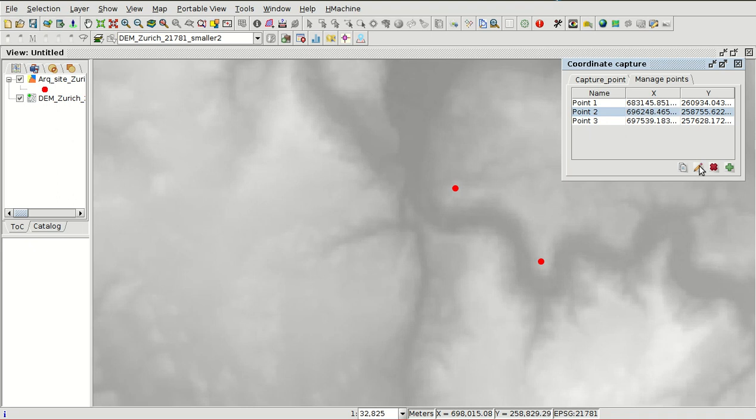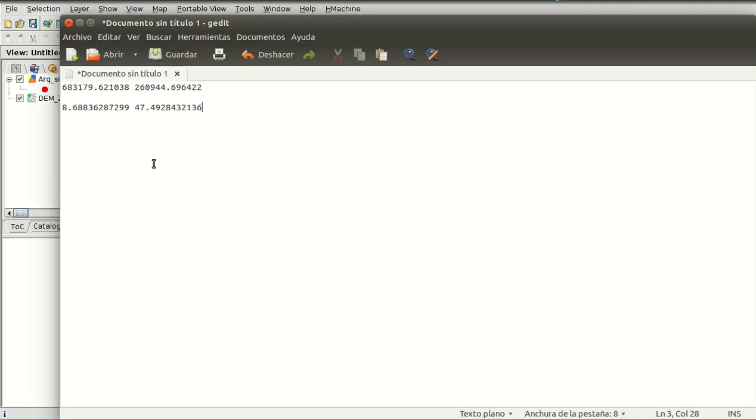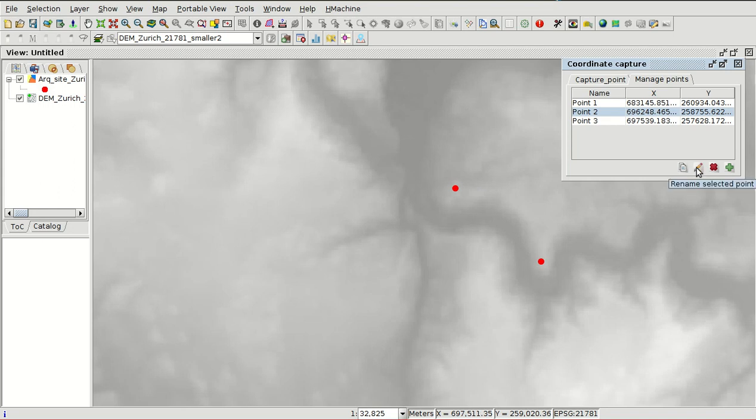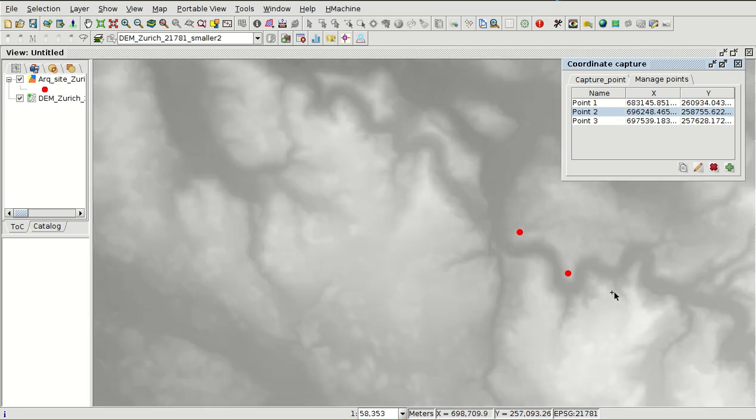We can copy any of them, for example, from here to the document, or we can edit the name of the point from here. We can also remove the different points. Well, I have these 3 points and I'm going to work with them in different tools.